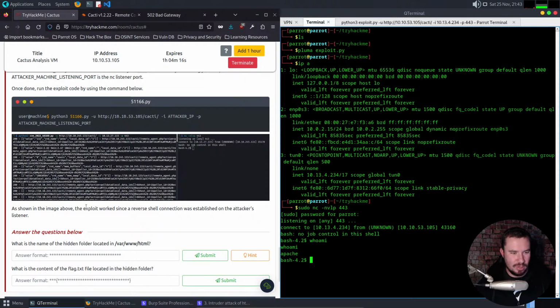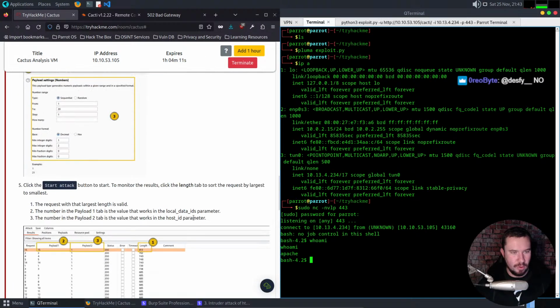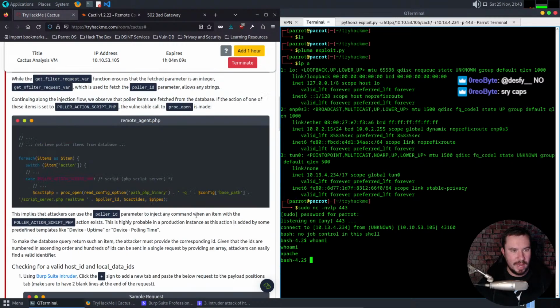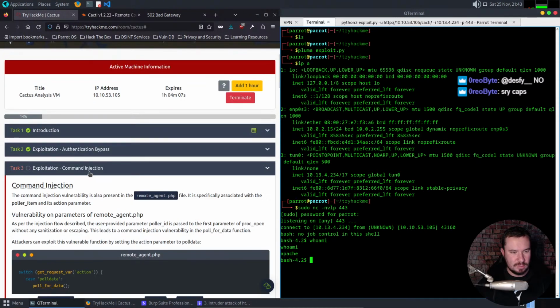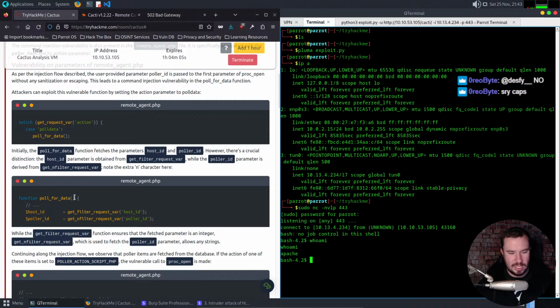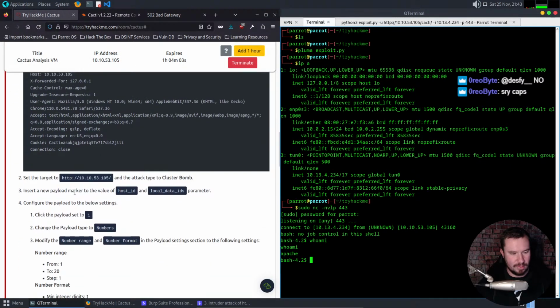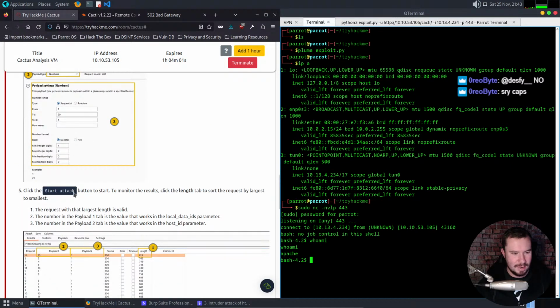Beautiful. So as shown in the image above, the exploit worked since a reverse shell connection was established. So that's both the authentication bypass that we have going on there, as well as the command injection exploitation, giving us a full reverse shell. That is really cool, and I can see why attackers have been using that.